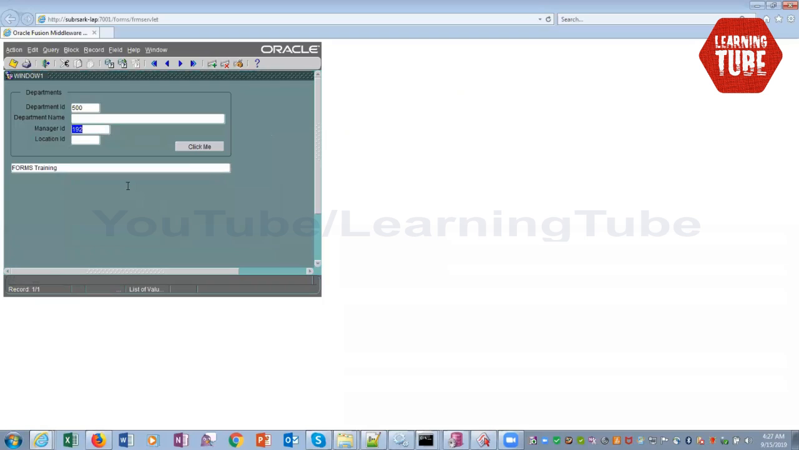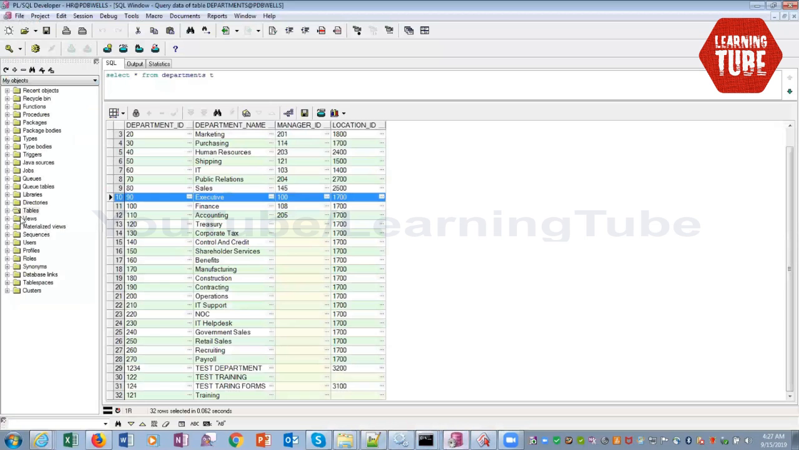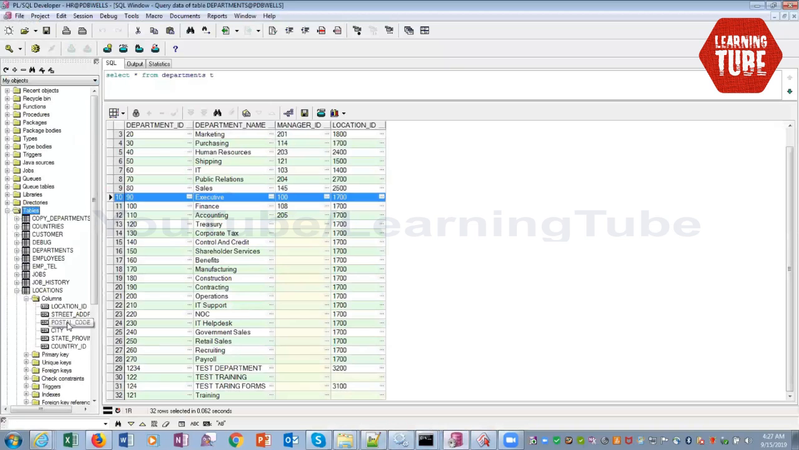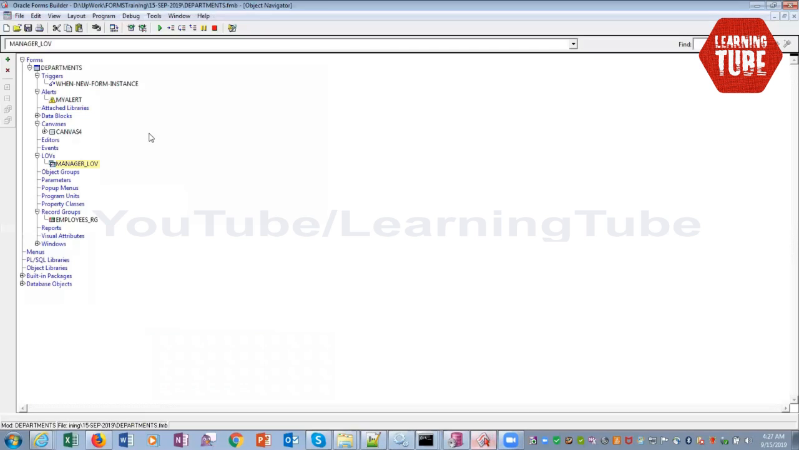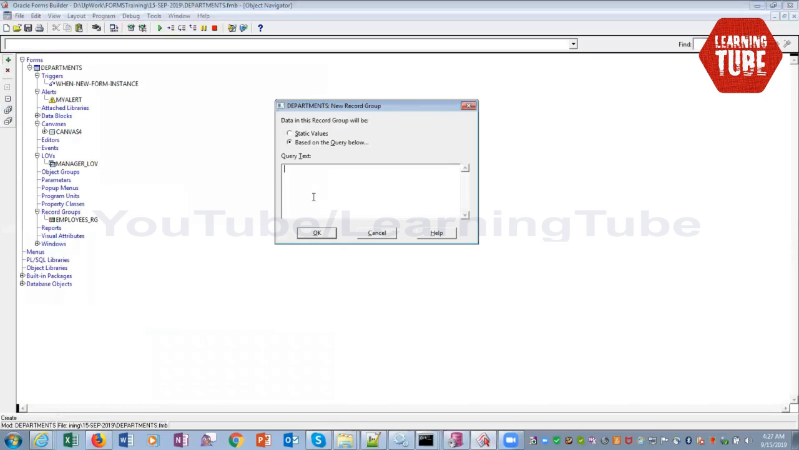Let's do this for location also. So in the location table, what columns do we have? Location ID, street address. Okay, let's take these two columns. So create a record group: select location ID, street address from locations.